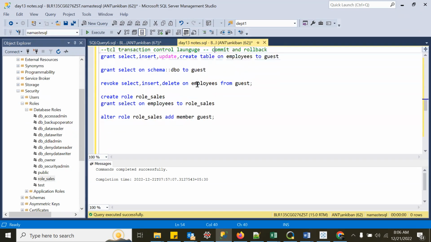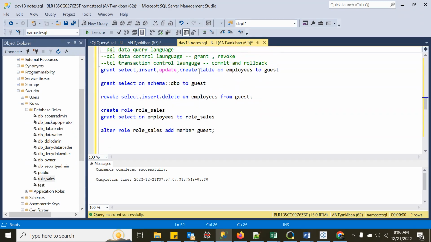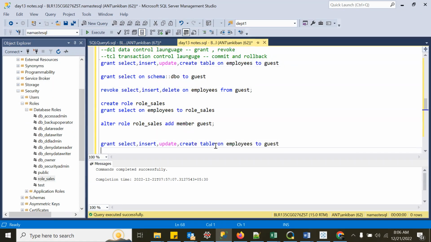One more thing. Let's say I'm giving this access. Once I give this access to a guest user, what will happen? The guest user will have select access on the employee table. But this person will not be able to give access to anyone else, right? If you want this person to also be able to give this access to others, you can say with grant option.